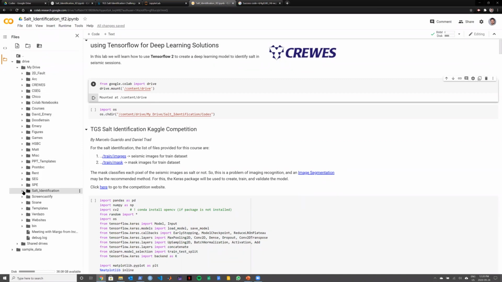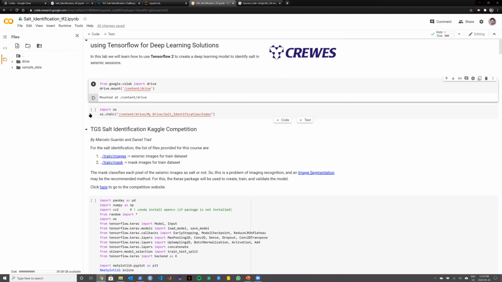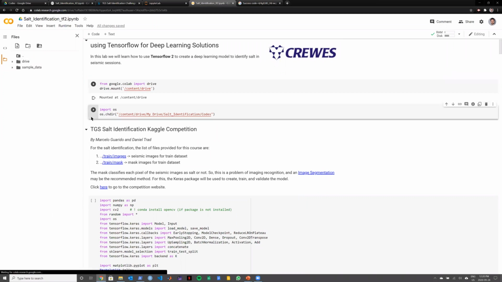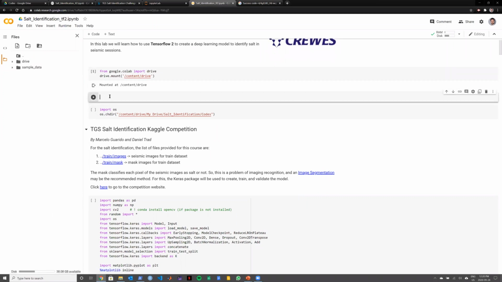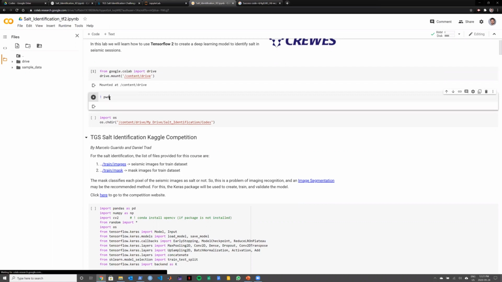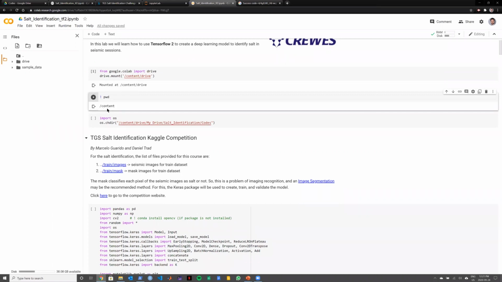And I have here my salt identification and have my codes and my train, everything. However, when you look to where you are here in the code, let's just do a Linux command where I use !ls or pwd in this case. If you run this, we know the location that you are. We are in the content that's not a folder that you actually have in your Google Drive.